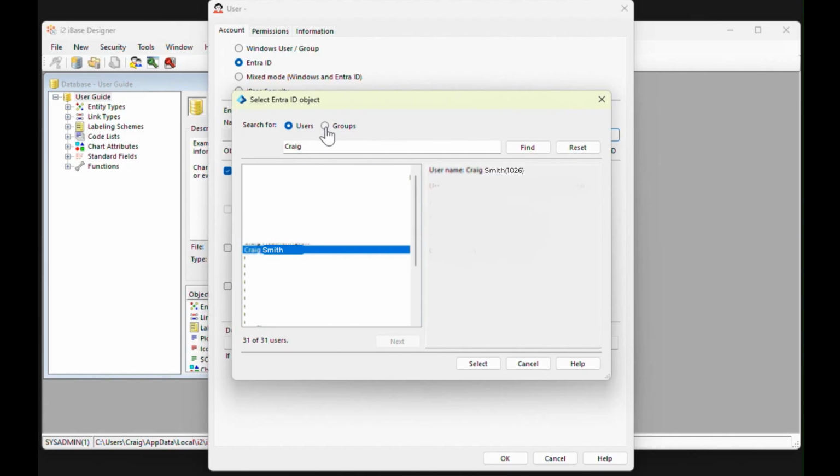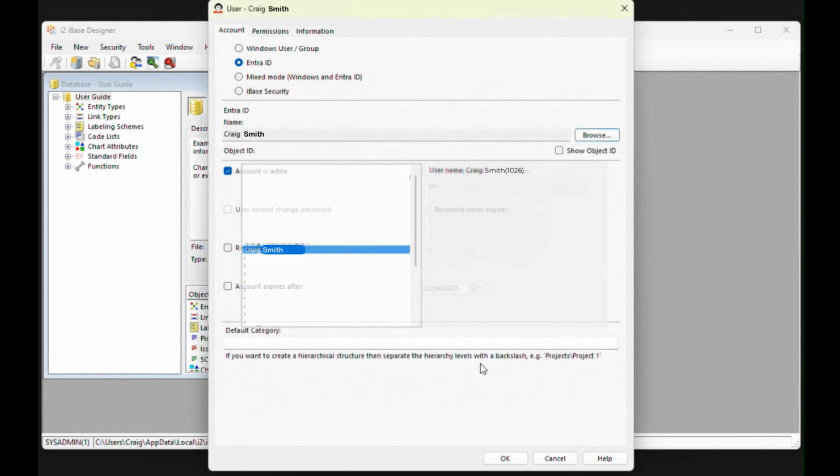So much like Windows Active Directory, Entra ID has groups as well as users, so you can go into that. That works in much the same way. You can enter a group name, click find, and there'll be a list of the relevant groups. So I've picked myself out of this list, and I'm going to click select. And now I have my user set up as me.